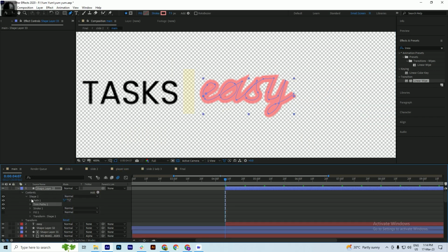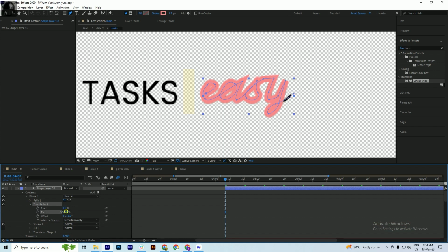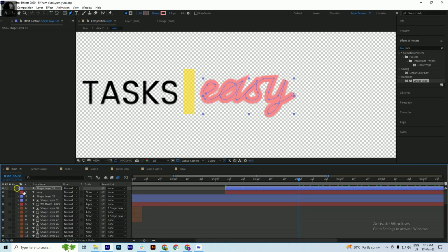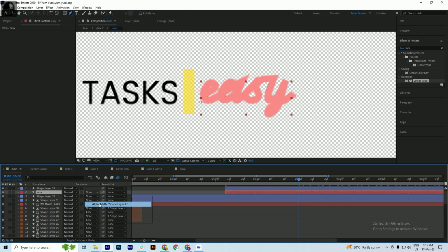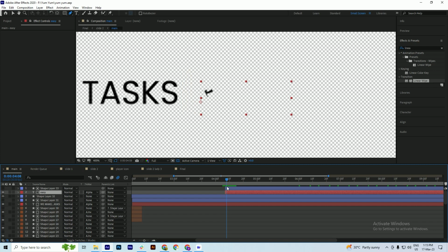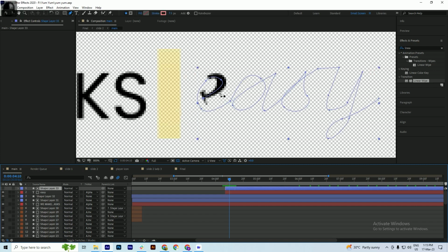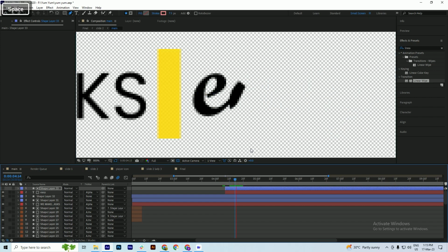Now I'm giving it a trim path, and at the first point I'm going to give it a 0. A few frames forward I'm going to give it 100. Also I'm going to create a mask here, so let's see. At first it's not looking good actually, so I'm going to adjust it.